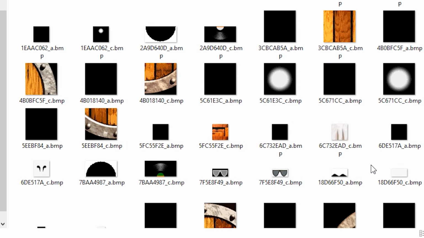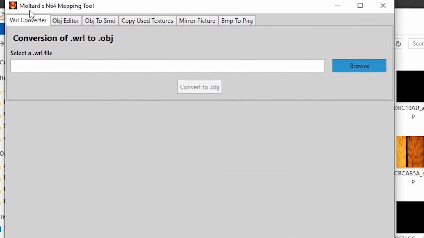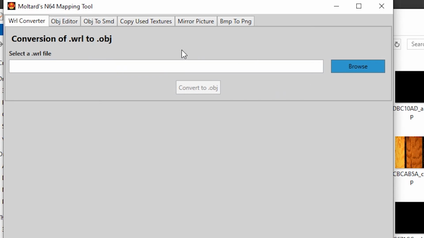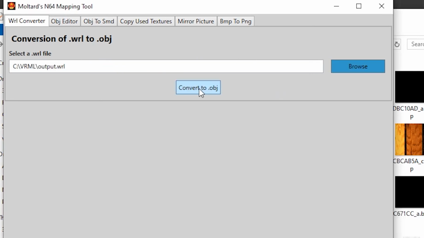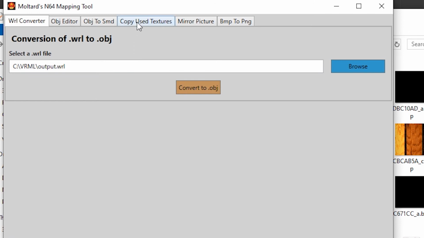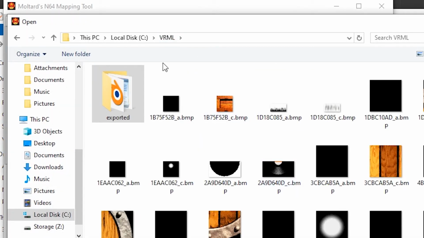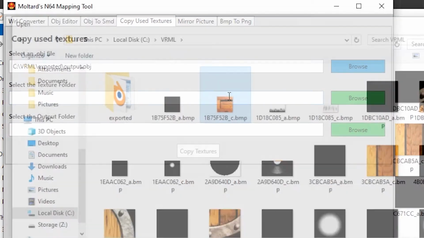At this point, we're going to have the N64 mapping tool come into play. So booting up the N64 mapping tool made by Moltard, we're going to open up the WRL file. We're going to convert it to an object file, and I'm just going to put it inside the exported folder. And now we want to go over here to copy used textures. So all the textures this object is using is going to go with that object file. So what object file? Let's select the one we just exported. And now select the folder where the textures currently are. So that's inside the VRML folder.